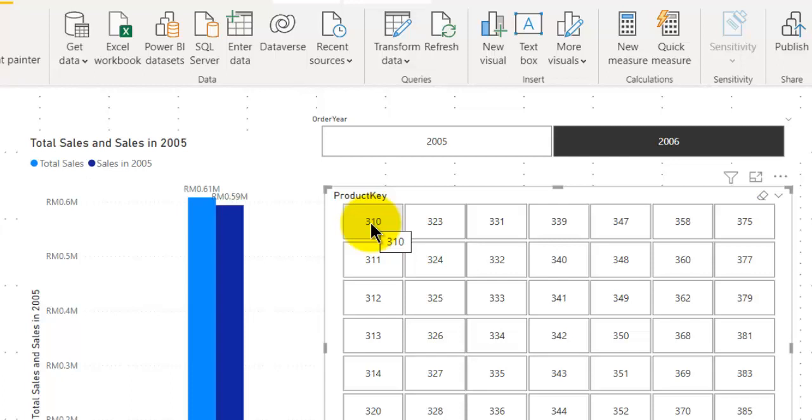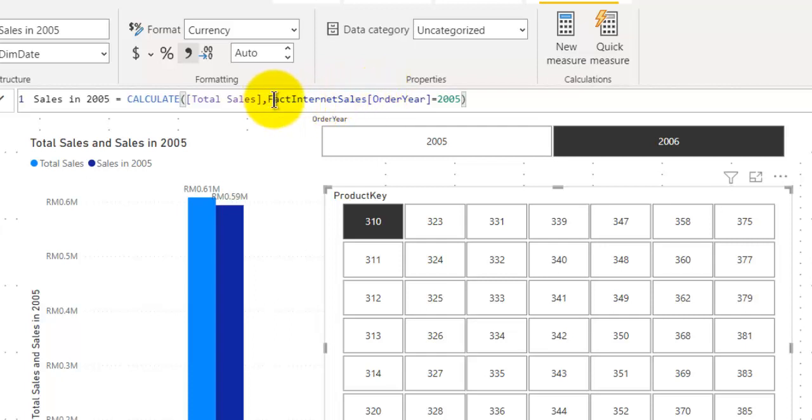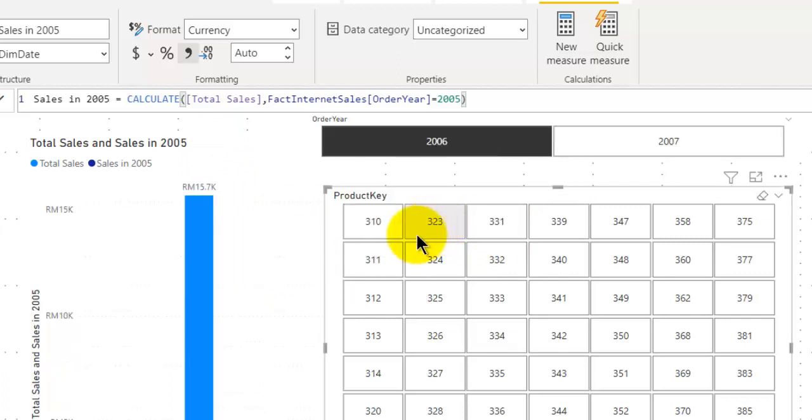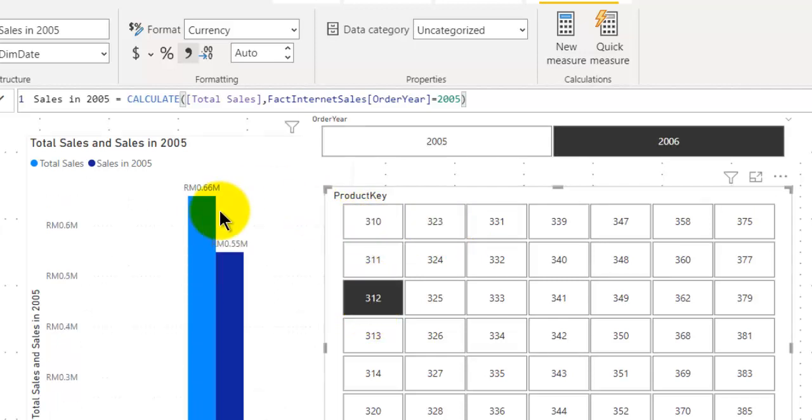Why? That's because the DAX you just saw only overrides the year column. It will unfilter the year and then apply back the filter for 2005. Always 2005 on the year. But it doesn't say that it must be for a particular product. So if there is another filter applied to the measure, it will respond to it. That's why you can see there is no value here.